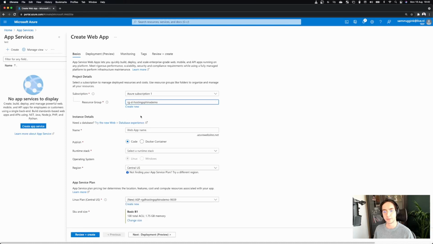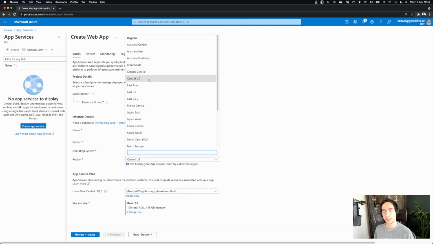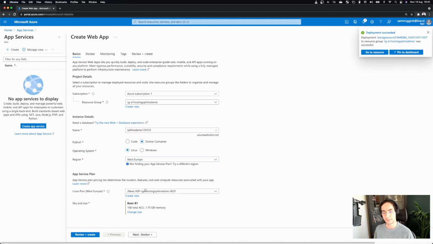Click on it, click on create, and we will select the same resource group again, Sphinx demo with some numbers. That's for the name. Click here on Docker container, this is very important, say Linux as operating system, and we want it to be West Europe again.